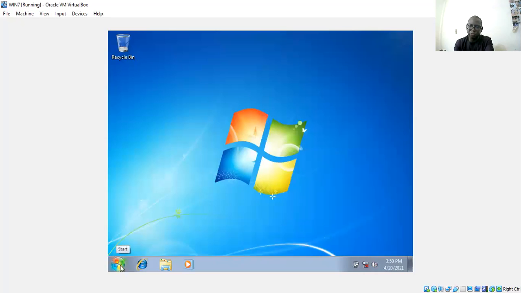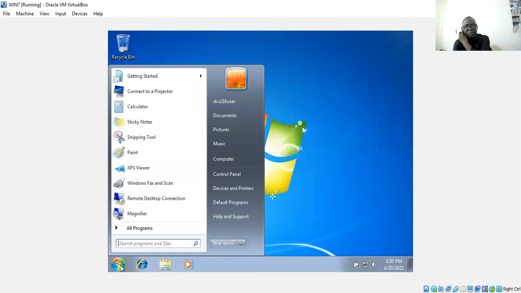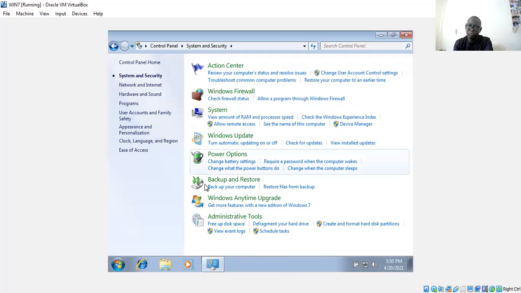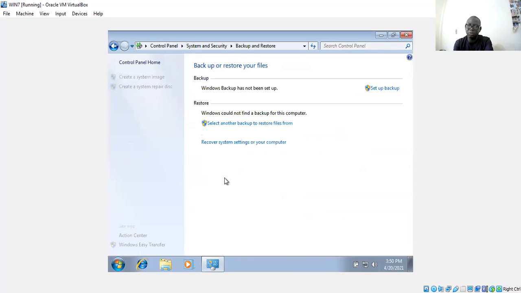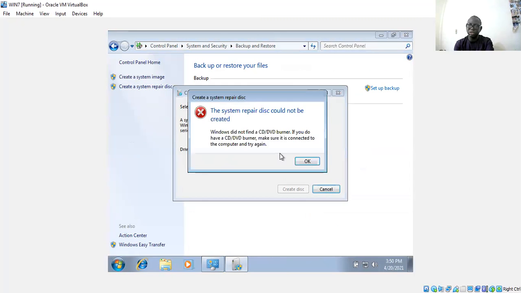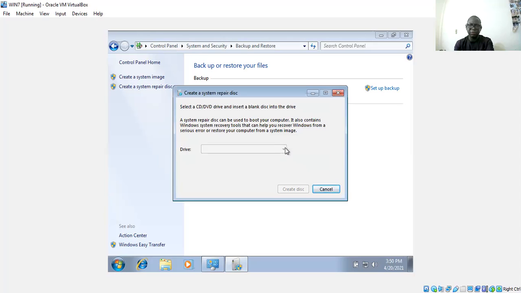Okay, so follow the steps. Start, control panel, system and security, backup and restore. Then we're now going to system repair disk. We have talked about creating system image. So you're supposed to see the drive now because I've already removed the other ISO image. So it's trying to enumerate, it's not finding. Okay, I can see. So what I'm going to do, I'm going to use this system. Now, all you just need, if you can find this, then you can create it.